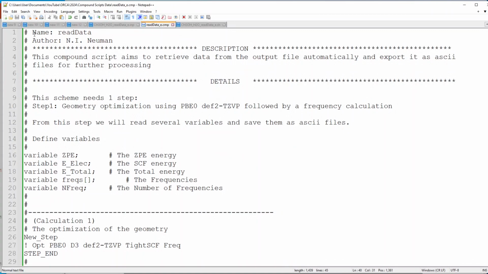So this is a .cmp file that I wrote today, which was based on the different examples in the Orca GitHub page and reading the manual. So there's only one calculation in here. It's a geometry optimization followed by a frequency calculation. And this is just a test to see how I can read, print, and then retrieve information from the output file.